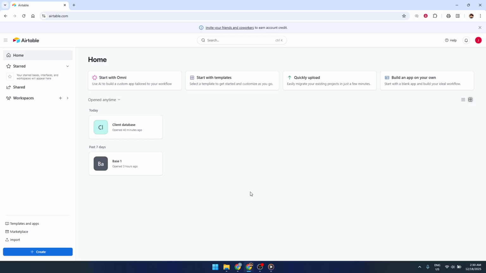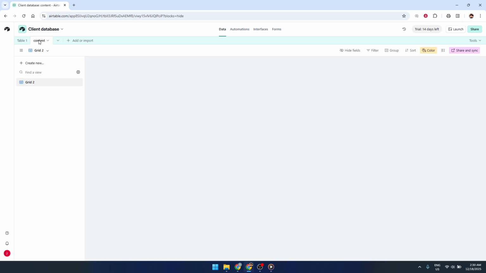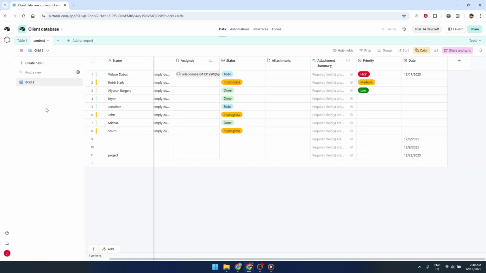To start, open the Airtable base that contains the information you want to see on a calendar. A base is like a project or a workspace, and inside that base, you'll see one or more tables, which are a bit like individual spreadsheets. Click on the table that holds the records you want to visualize.